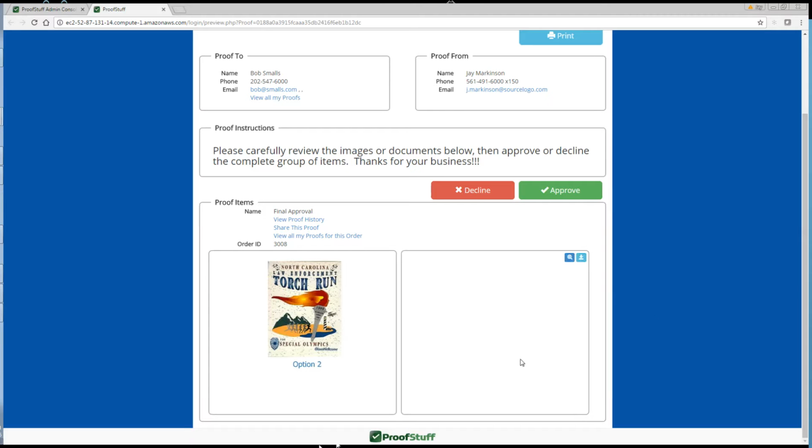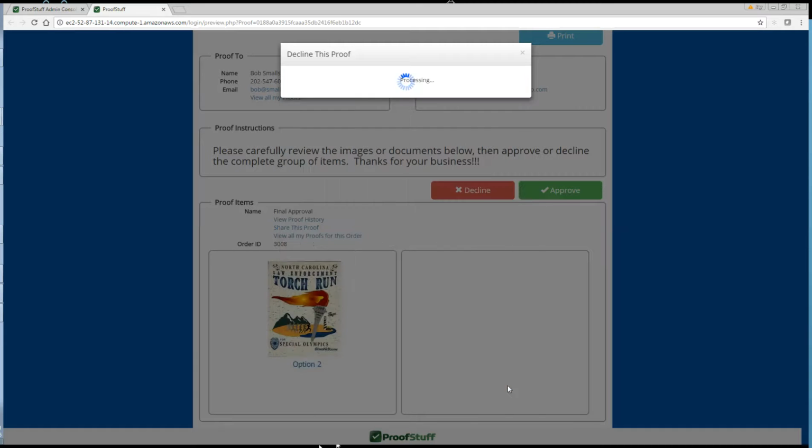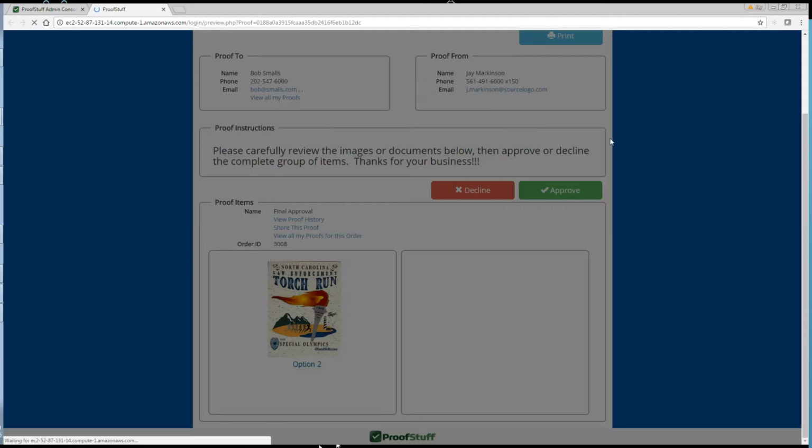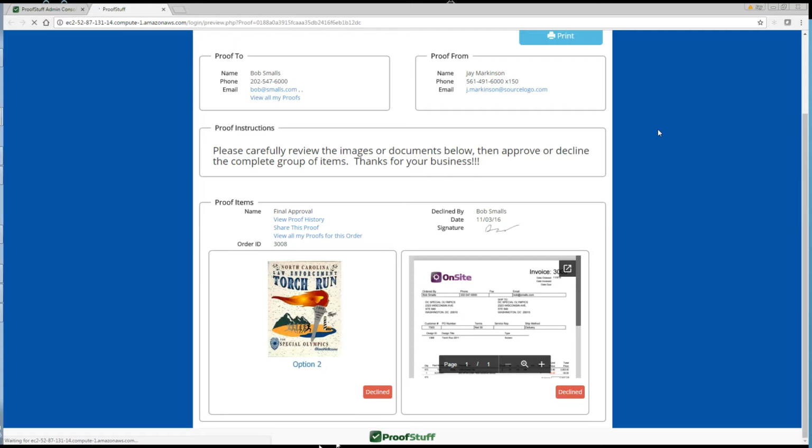Now, let's say I didn't like the pricing or something, I could decline. Pricing is off by 50 cents. And again, Bob Smalls, and I would sign it. And again, if you're on an iPad, you could do that with your finger or a tablet device. So he's acted on the proof. When the customer's acted on it, he has sent an approval.